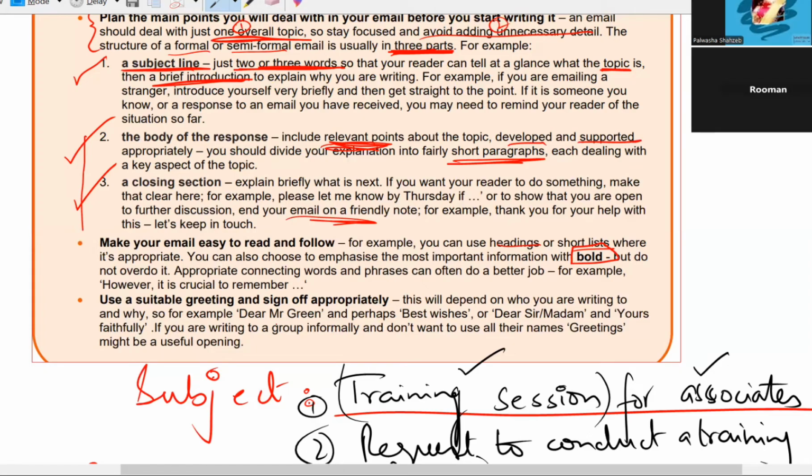Use a suitable greeting and sign off appropriately. This will depend on who you are writing to, and why. For example, Dear Mr. Green, with greetings, or perhaps best wishes ending, or Dear Sir or Madam and Yours faithfully. That's even fine, closer to letter writing. Do you see this? If you are writing to a group informally and don't want to use all their names, greetings might be a useful opening.